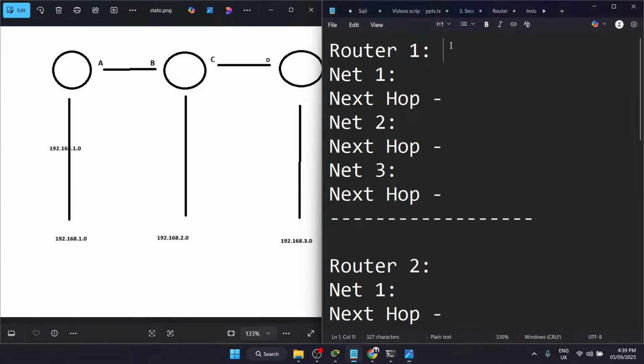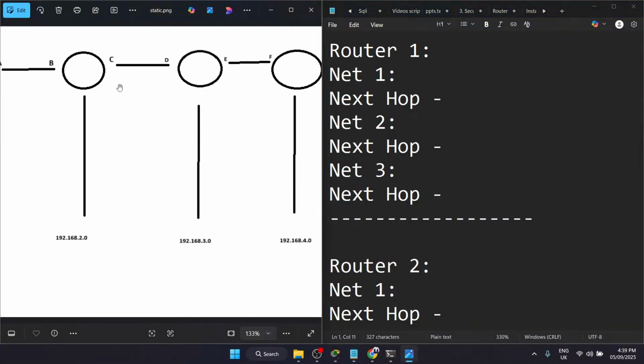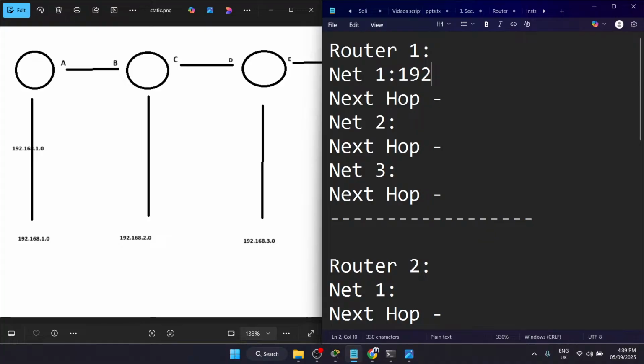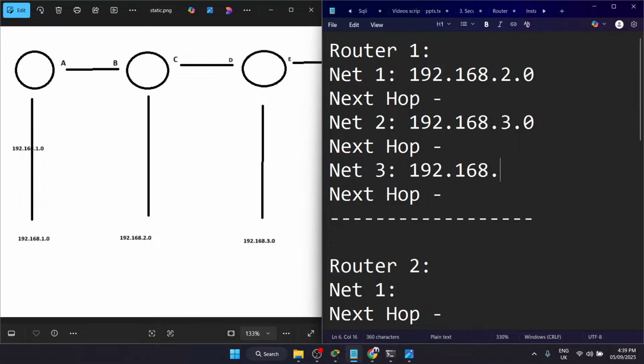Okay, let's continue. So, router 1 can connect to three other networks, router 2.0, 3.0, 4.0. Okay, let's write them down. It can connect to 192.168.2.0. It can connect to 192.168.3.0. It can connect with 192.168.4.0, right? It can connect with these.